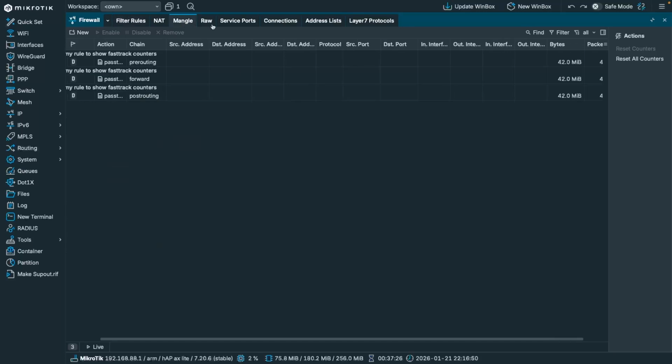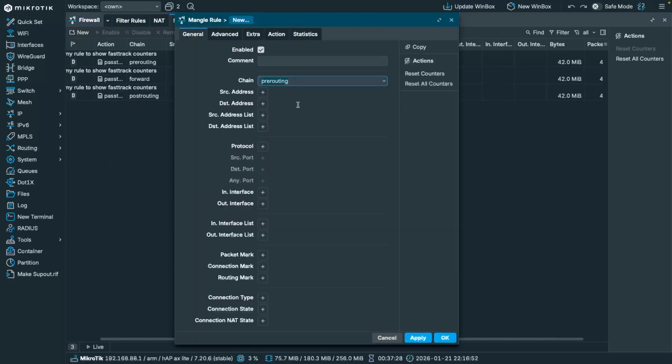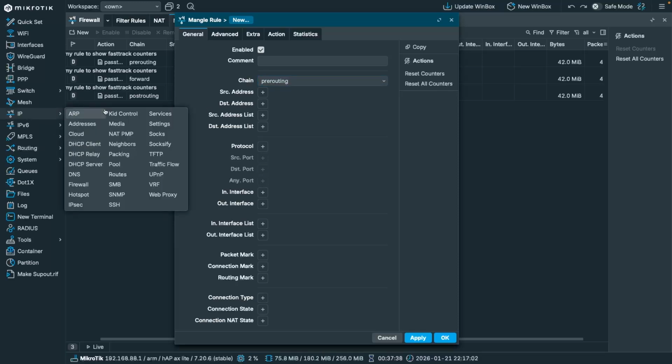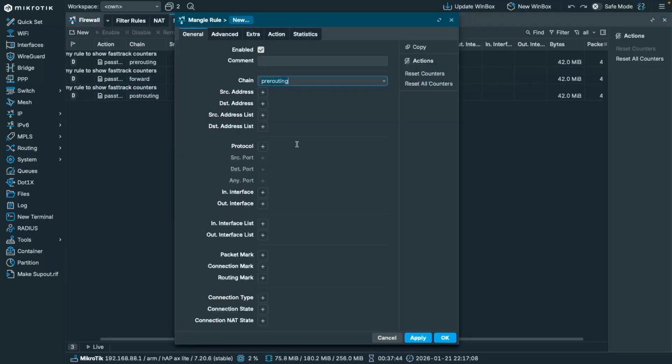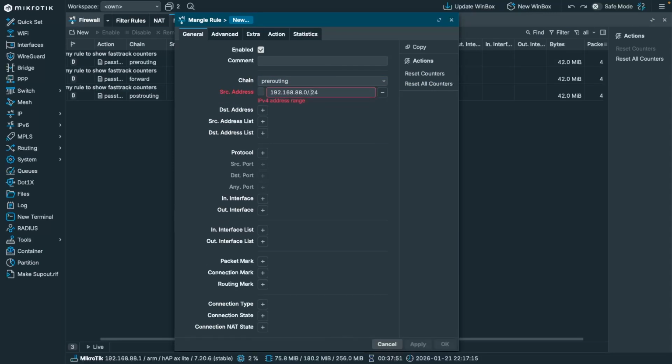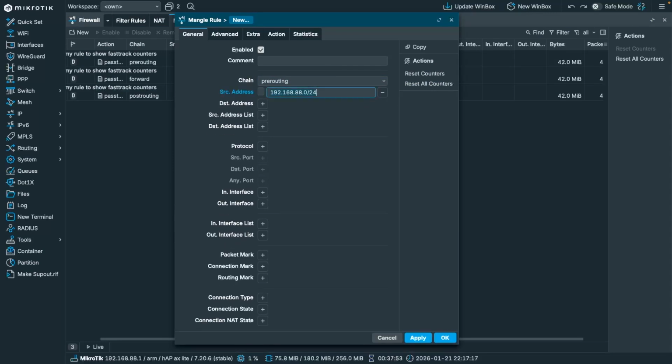So let's go to Mangle tab and create a new Mangle rule. The chain will be pre-routing. Actually, we're talking about packets before routing decision. And the source address is our local network here in IP and then address. You can see I'm using the default configuration and our network address is here. So let's type it here at the source address field and let's copy it for the next field, which is destination address.